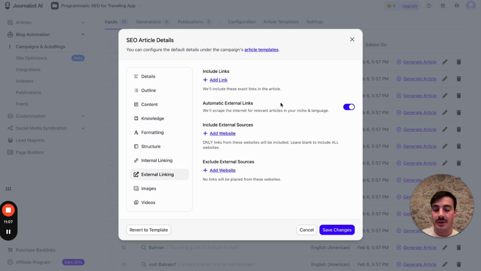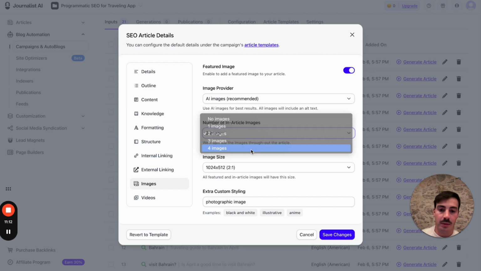External linking, as the name says, means linking out to external authoritative sources in the niche, like Wikipedia. Images, we want images, photographic.